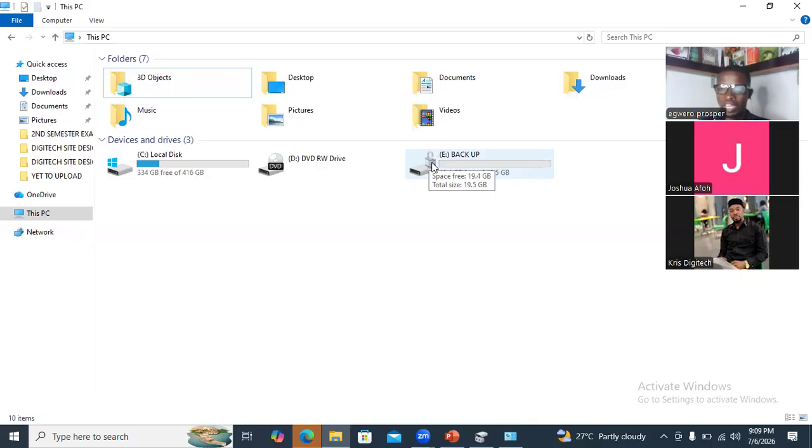So this is where we come to an end of BitLocker and partitioning. So if you have any question, you ask.